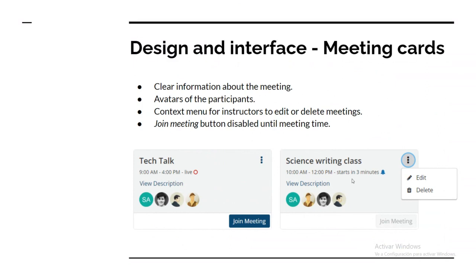Then we have a button that opens a contextual menu where instructors can access the options to edit or remove or delete the meetings. This is only visible for instructors. Students cannot see this button. They only see the card, and they can only join the meeting and view the description of the meeting.